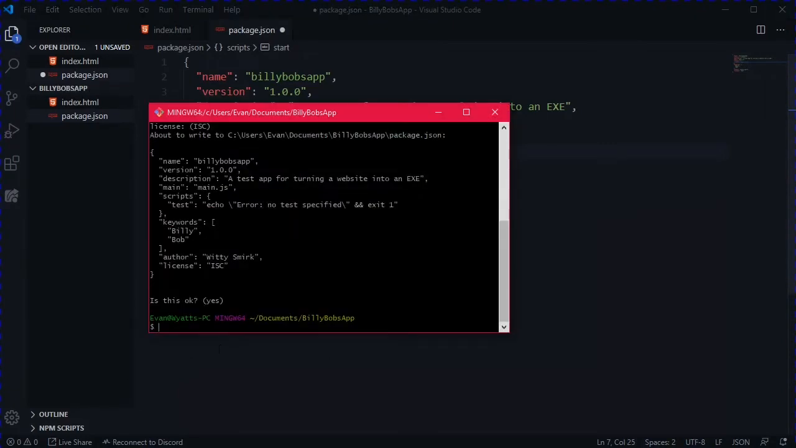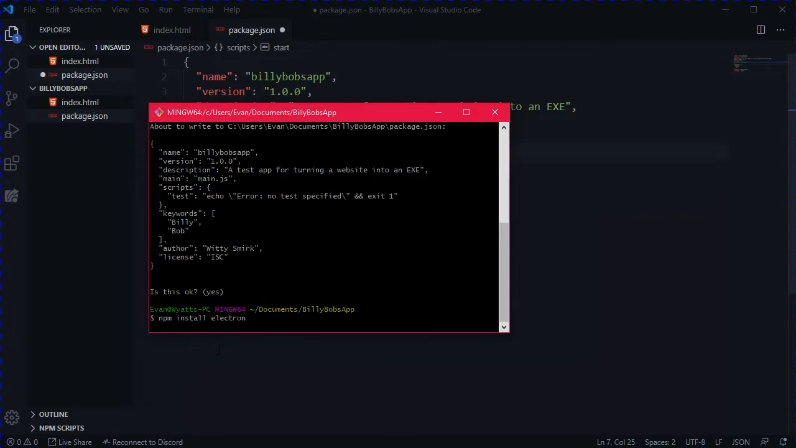And don't forget, we just need to say npm install electron. That's our first dependency. It pretty much just turns your HTML file into a native cross-platform app. So I'll be right back after that installs. It's going to take a while on my computer.